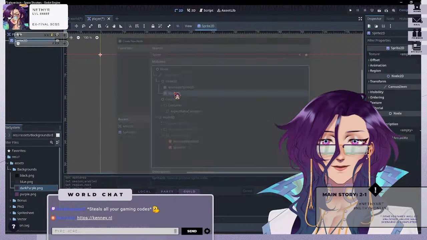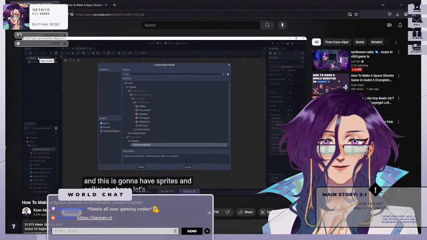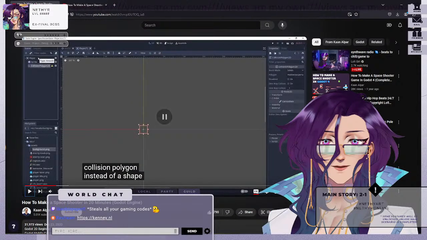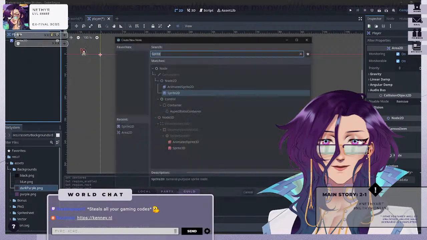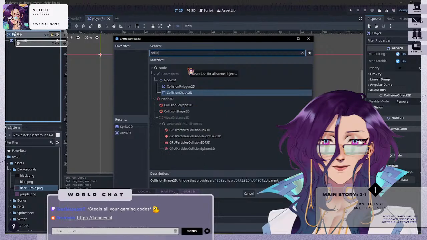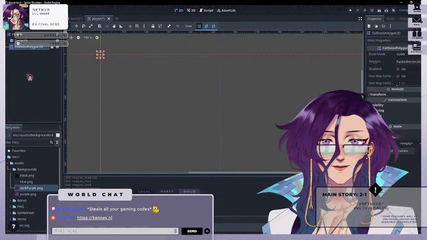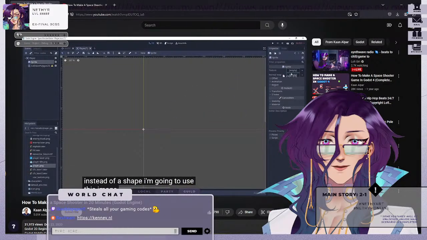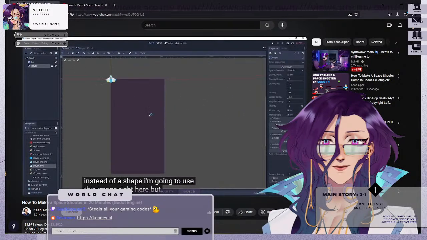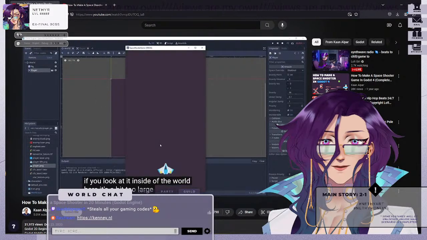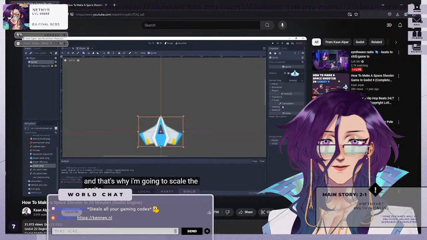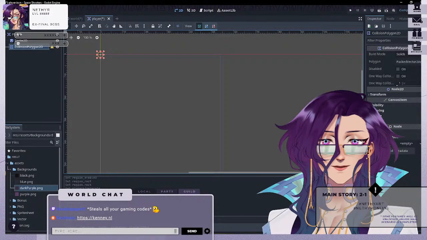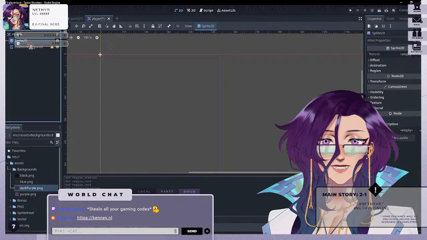It's going to be Sprite2D, and then a collision polygon instead of a shape. Yeah, there it is. So those are the two I have. I'm going to use this image right here, but if you look at it inside of the world here, it's a bit too large, and that's why I'm going to scale the sprite down to about 0.75.